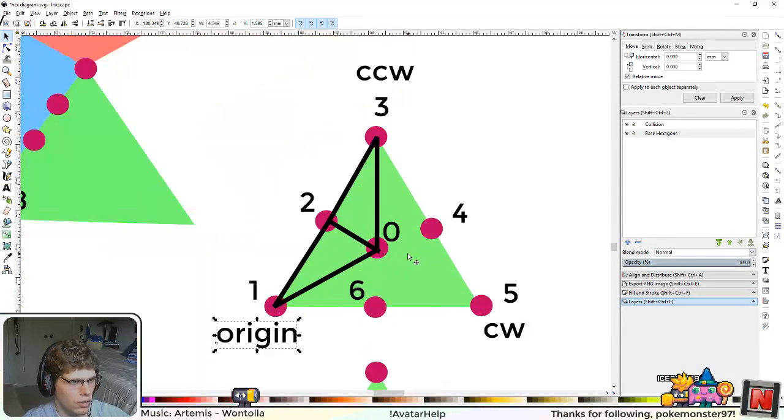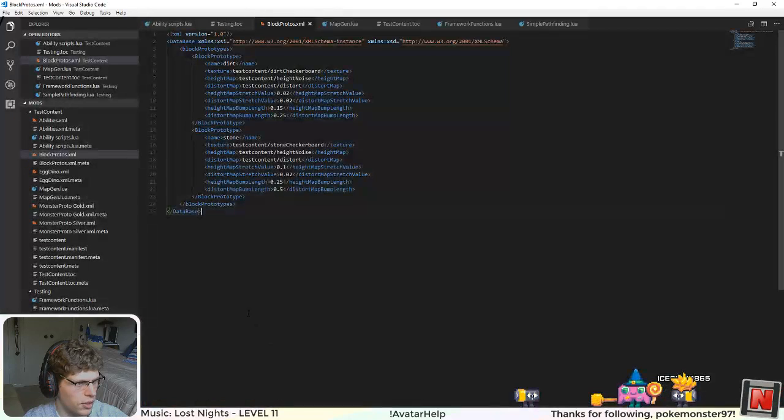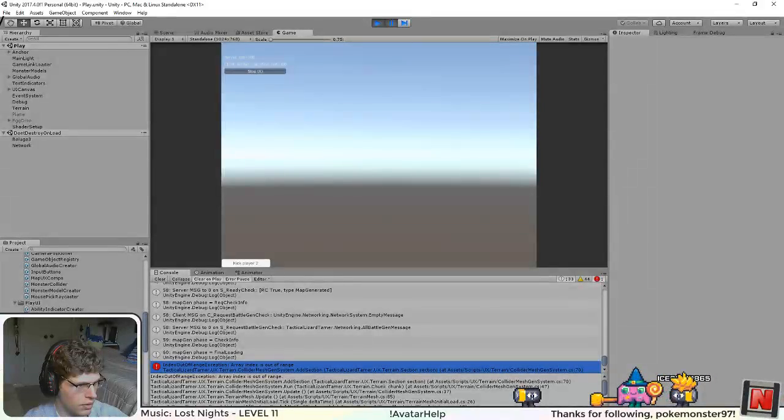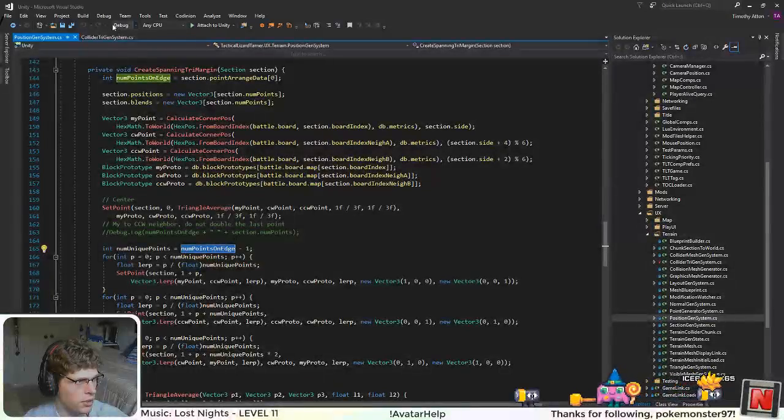Alright, so the number of points on the side is, oh, it's 3 actually. But every time to get to a different point, you actually just add 2. So yeah, I do need to subtract that by 1. I think that must have been the issue.